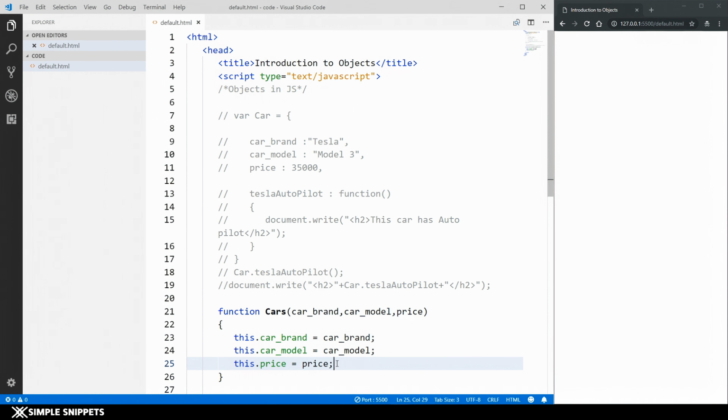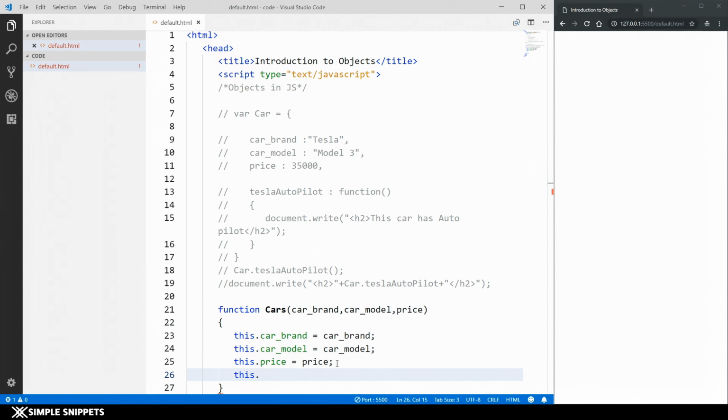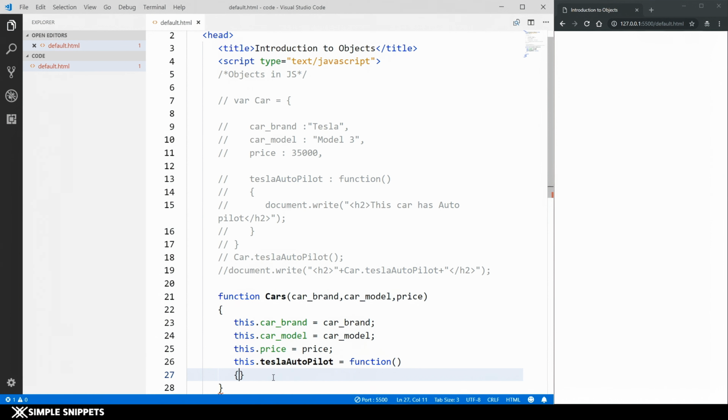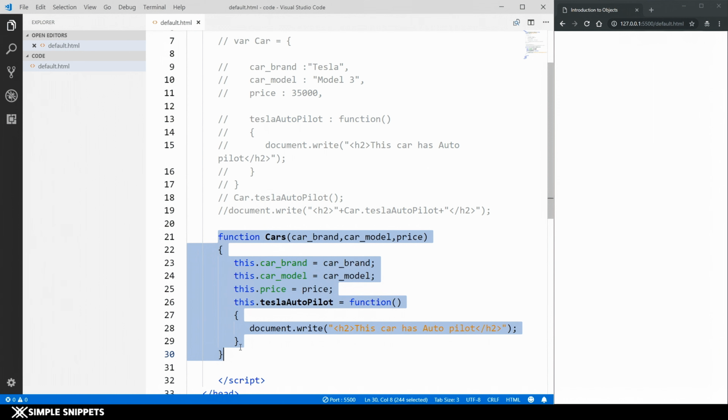Now let's see one method that we also have to add inside this constructor function. You can have a function inside this constructor function also, using the this keyword again. So I'm going to say this, then dot, and then the function name. The method name was Tesla autopilot, right? I'm going to say equal to, and it's a function, so I'm going to say function, opening and closing round brackets, and again opening and closing curly braces for the function. Inside this, again the same thing, I'm just going to print it out, and this completes our constructor function.